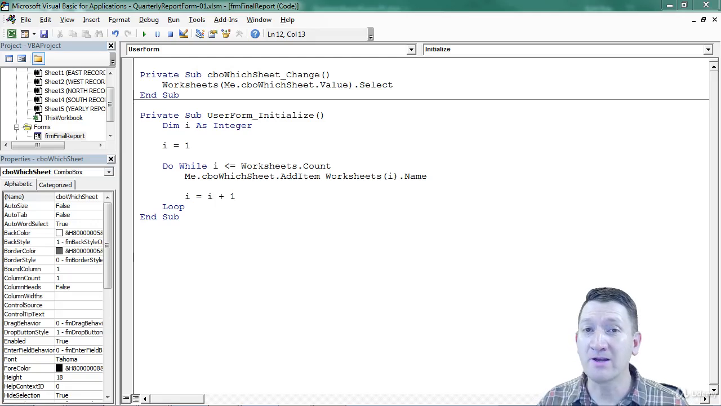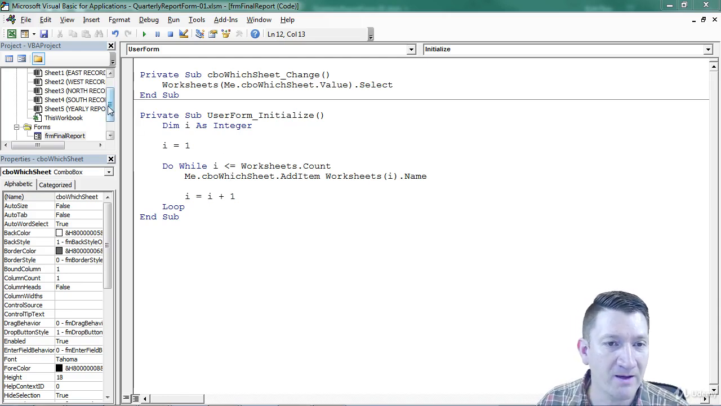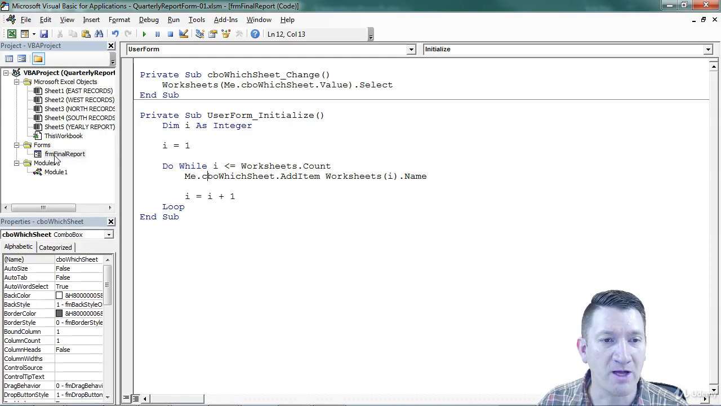All right, so we've written the code for the combo box. That's complete. We've got the initialize event of the form to populate all the names of the worksheets, and we've got the change event of the combo box to take the user to the specific worksheet that they've chosen. Now let's go back to the form. I'm going to go back to my Project Explorer here, and I'll double click on my FRM final report form.